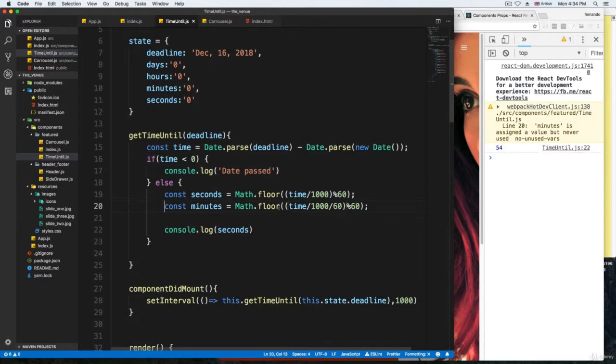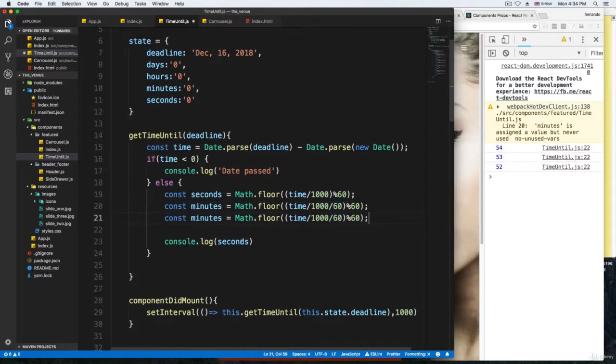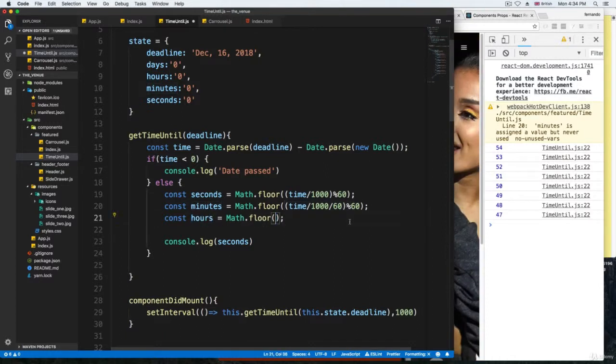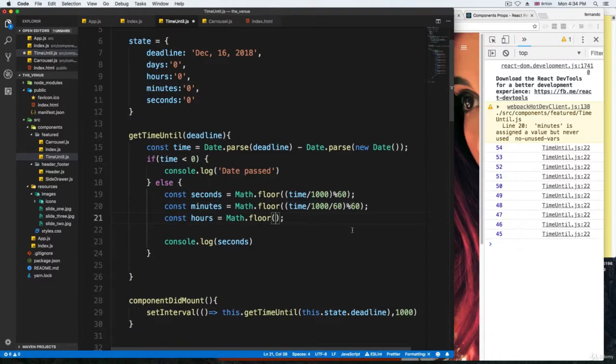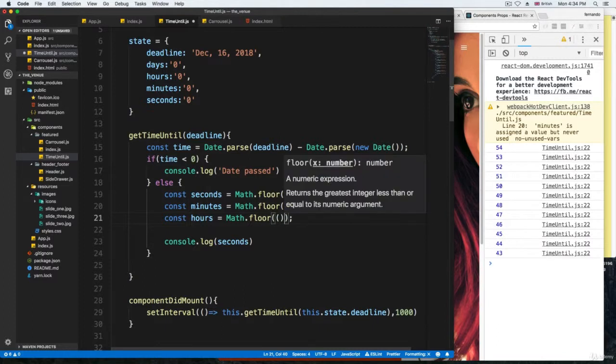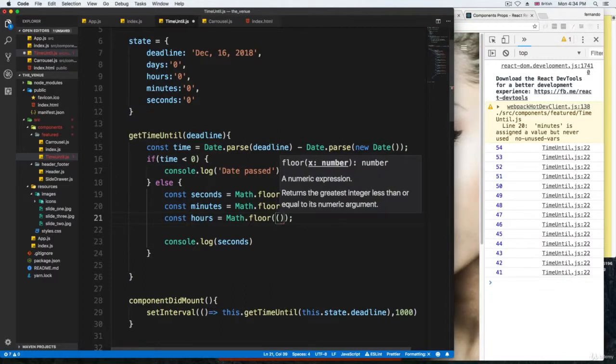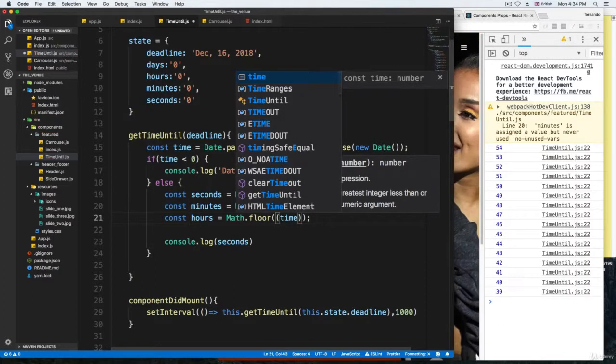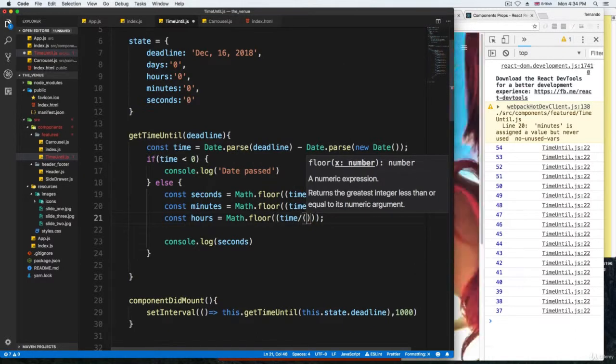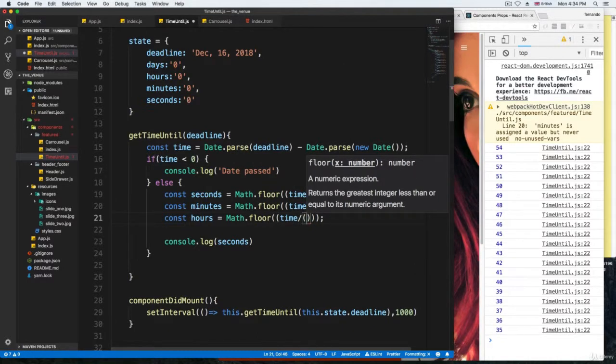Now with the hours, it's going to be a little bit different. So I'm going to copy this one for now and say hours. And I'm going to delete this one right here, Math.floor. So for the hours, we do again a parenthesis, and then time, and then forward slash, and we need to open a new parenthesis. So all of this is, of course, vanilla JavaScript.